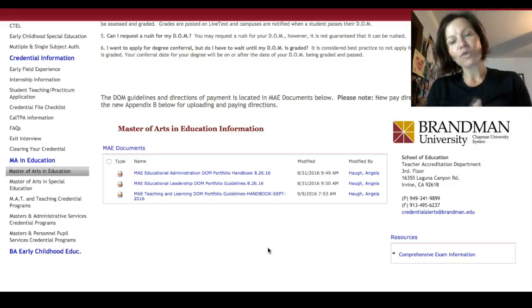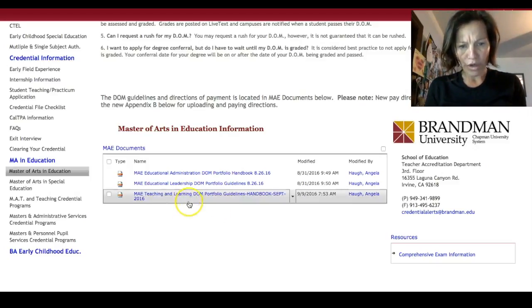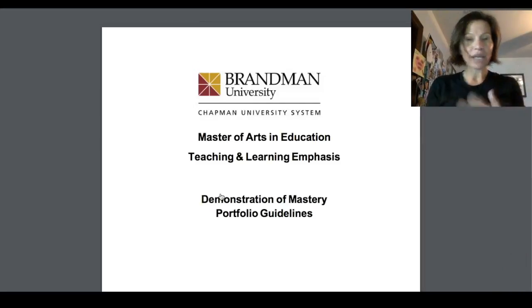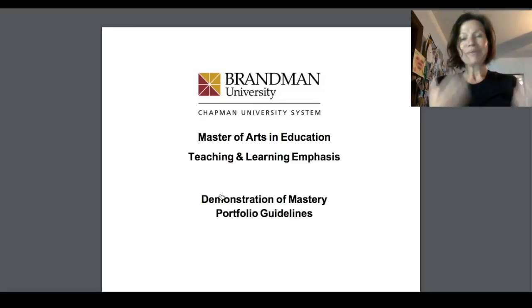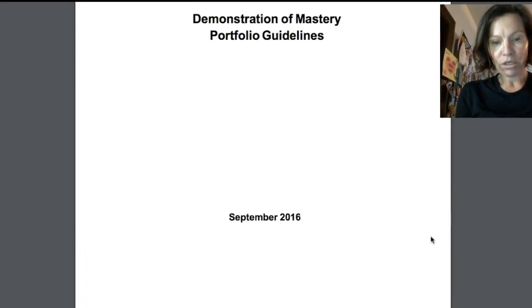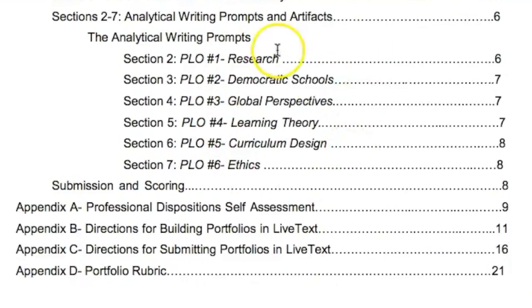Remember I said there'd be plenty of scrolling. And be very careful with which one you pick. We've had some problems in the past with people actually getting the wrong handbook and then they're doing the wrong thing. So look for the Teaching and Learning DOM Demonstration of Mastery Portfolio Guidelines. Download that. You'll actually want to download it. Depending on which browser you're using, it may open, but this is a document you really want to hold on to. So when we go through what all is here, this is where you're going to want to specifically focus in: the different analytical writing prompts.